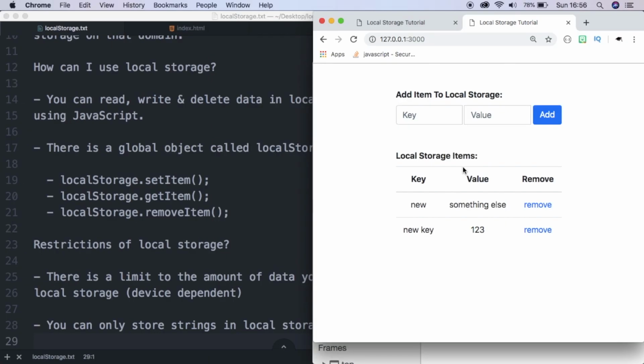So there are times where using local storage would be a great solution for your website, but there are also times where it wouldn't be the best solution. And in these situations, it may be better to use something like cookies or use an actual server-side database.